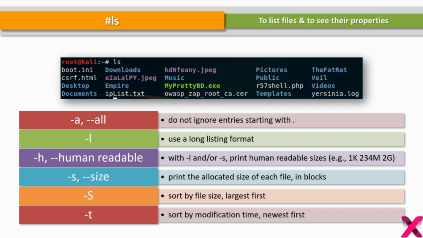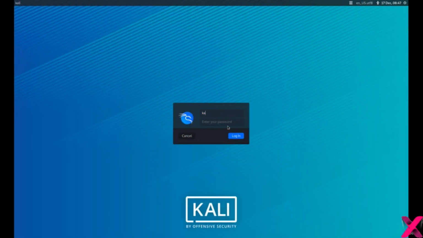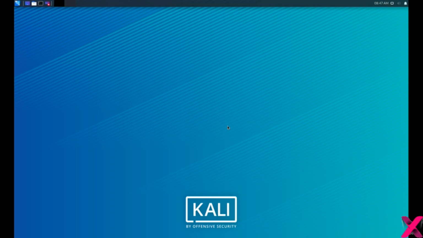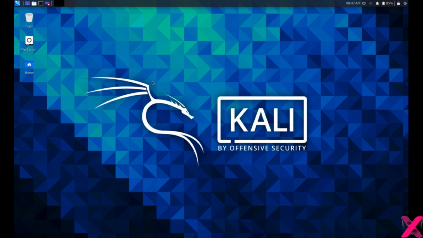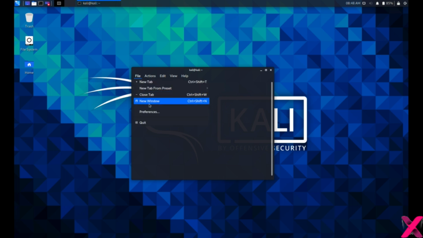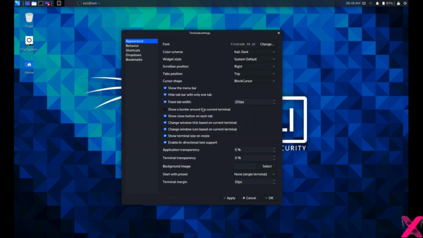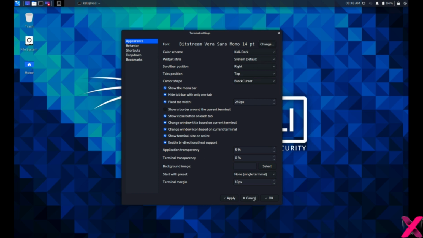So let's go ahead and practice. Go to Kali. Log in with the default credentials, kali and kali. Open up the command line. Now you can change the font size from the preferences under the File tab. Click on Change. I'm going to set the size to 14. Okay, so that's better for me.